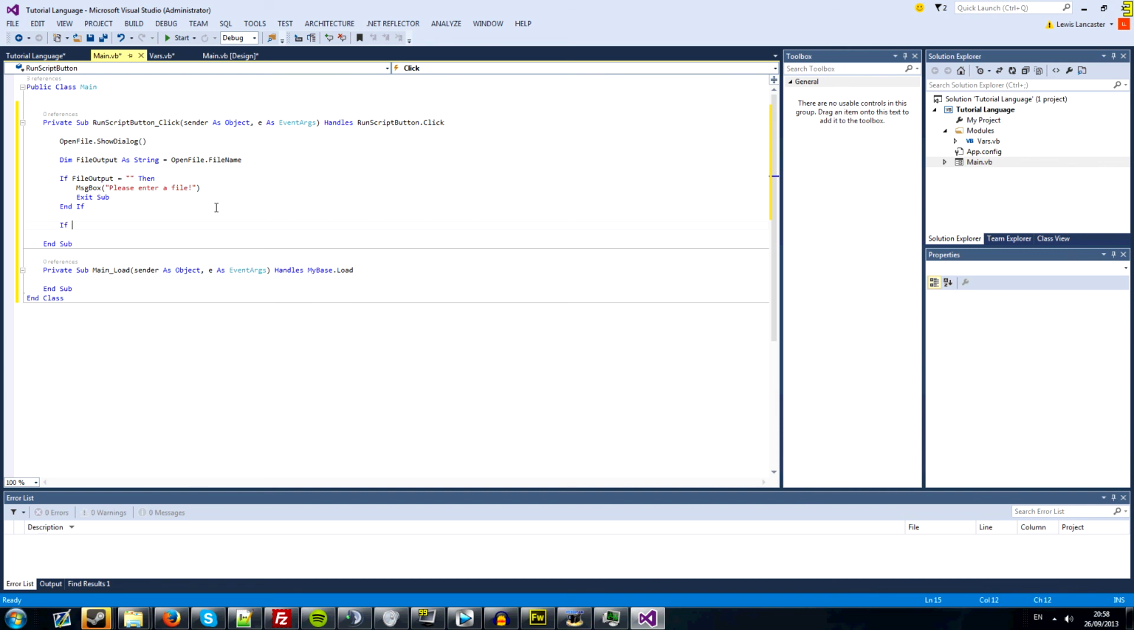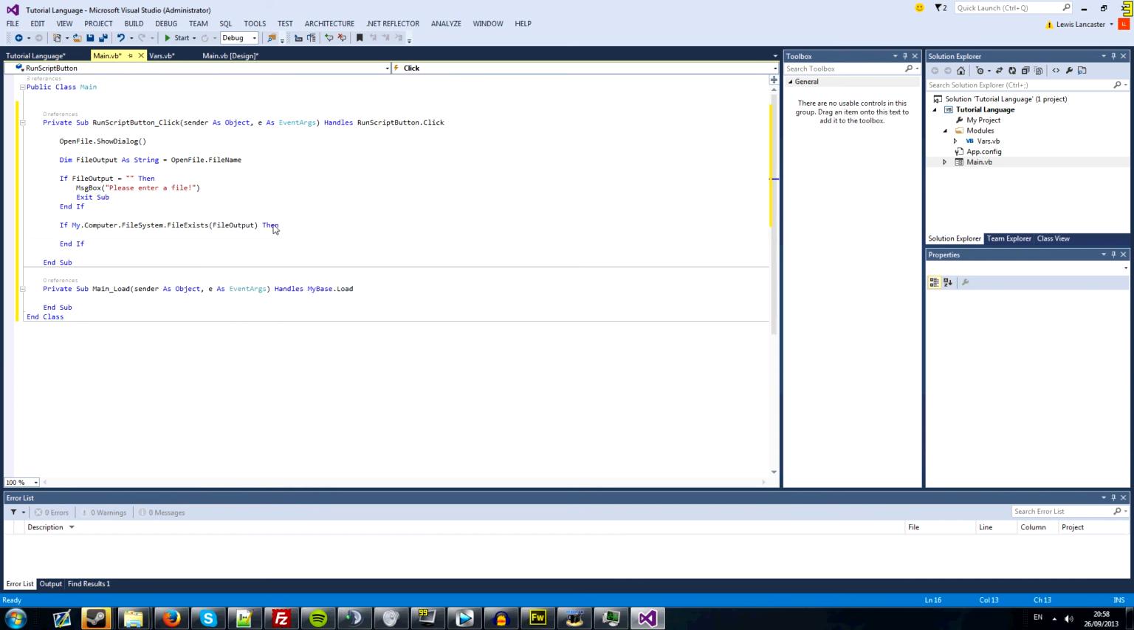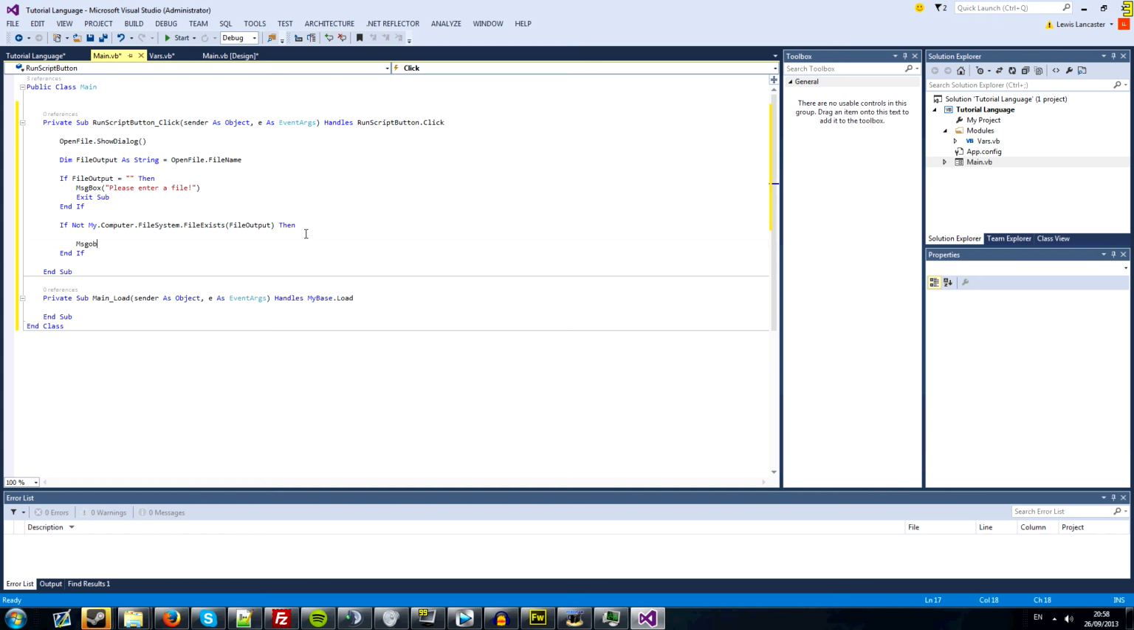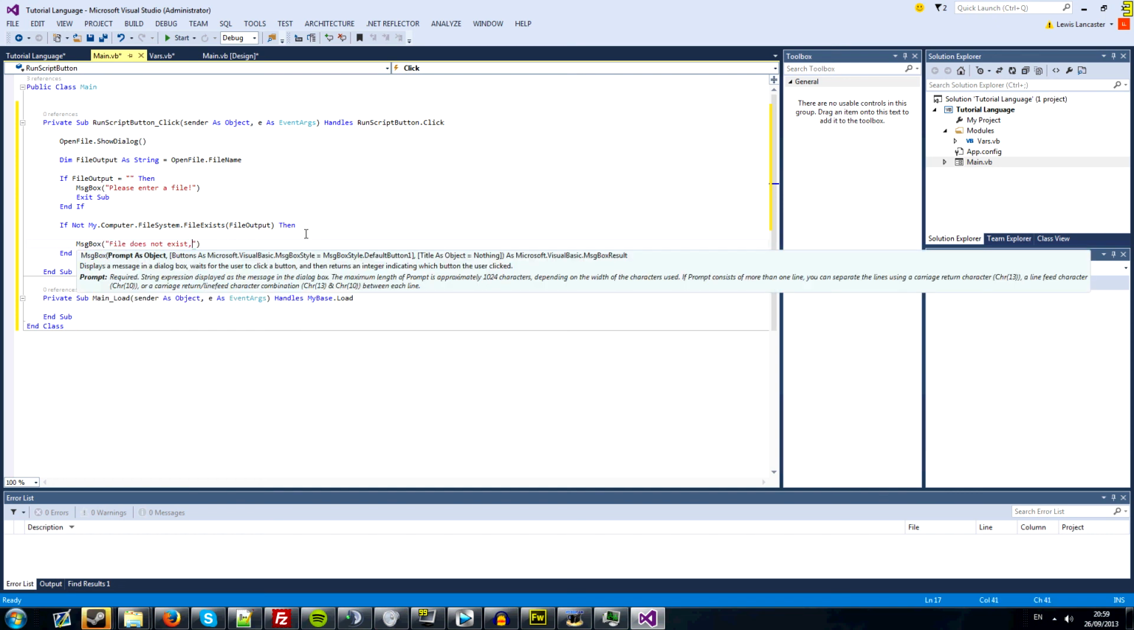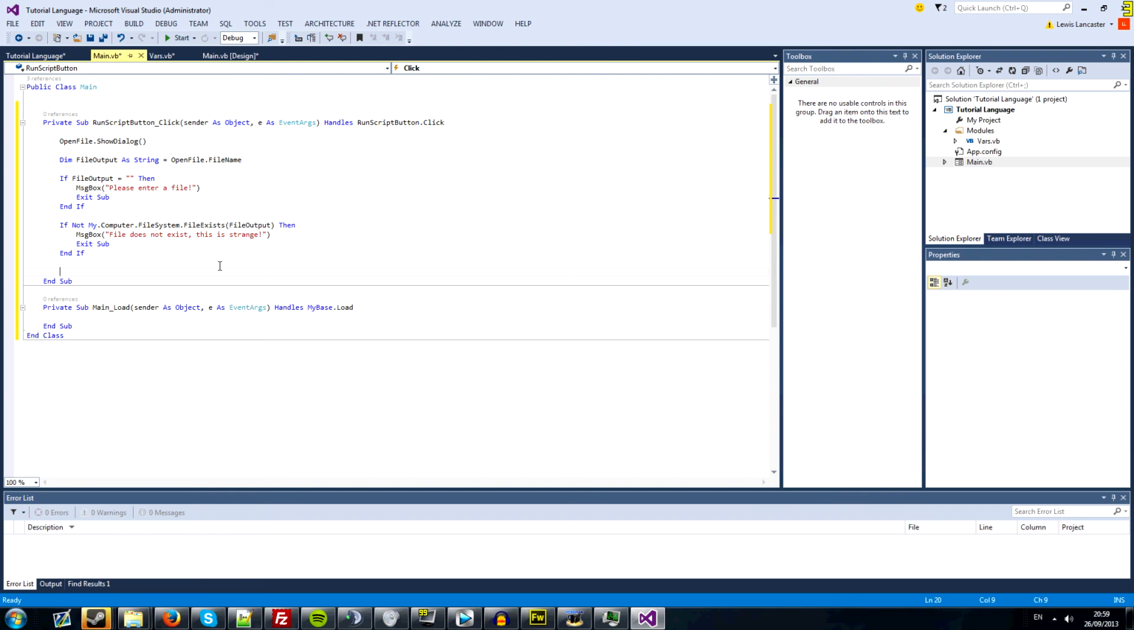And we also need to check if file output, my computer dot file system dot file exists. This checks if, of course, the file exists. File output. Then we'd have to add a little not here. So it's basically if it doesn't exist, then we run this if statement, which is message box: file does not exist. This is strange. Then we must exit the sub. Exit sub. We don't actually need to load it, which is the hard part. So it's gone through the procedures, so it knows it's legit.